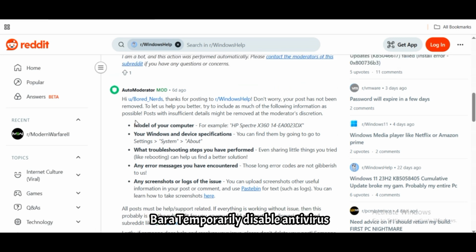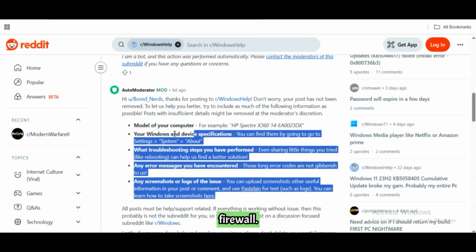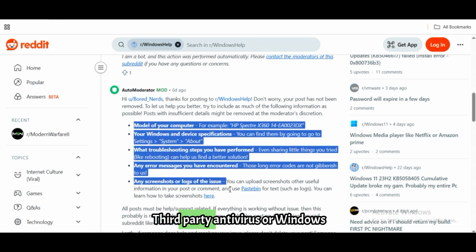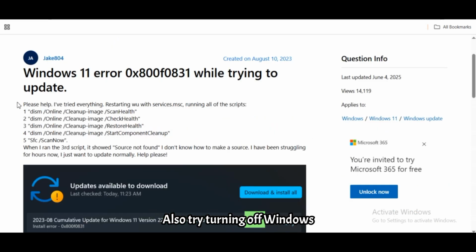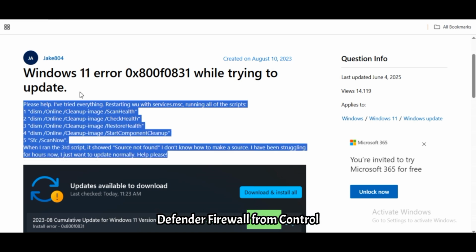Temporarily disable antivirus and firewall. Third-party antivirus or Windows firewall can interfere with update downloads and installations. Temporarily disable your antivirus. Also try turning off Windows Defender firewall from Control Panel. Retry the update.